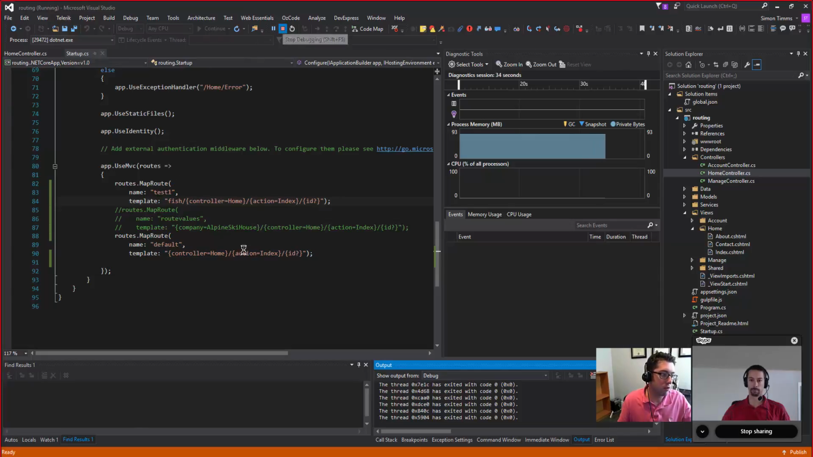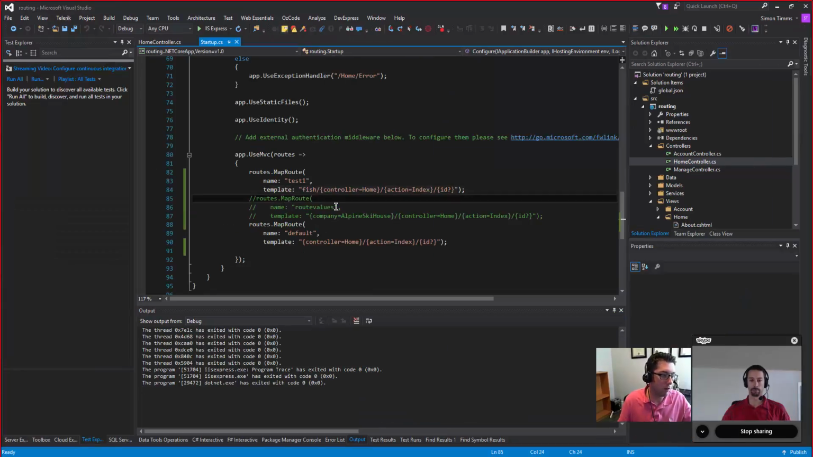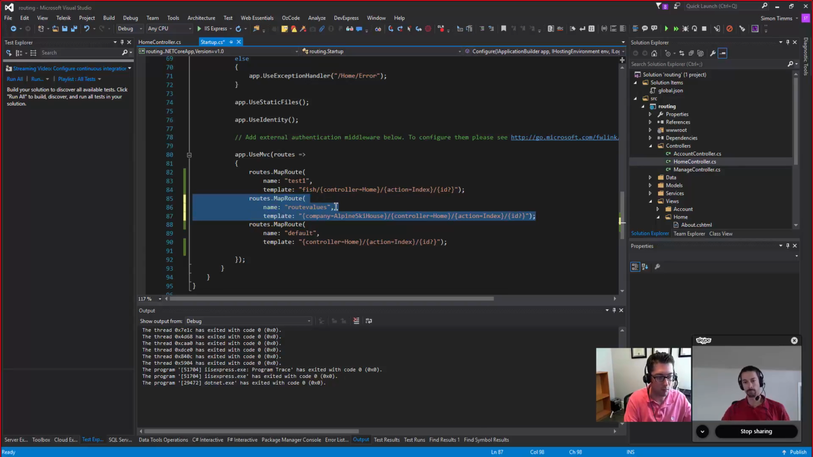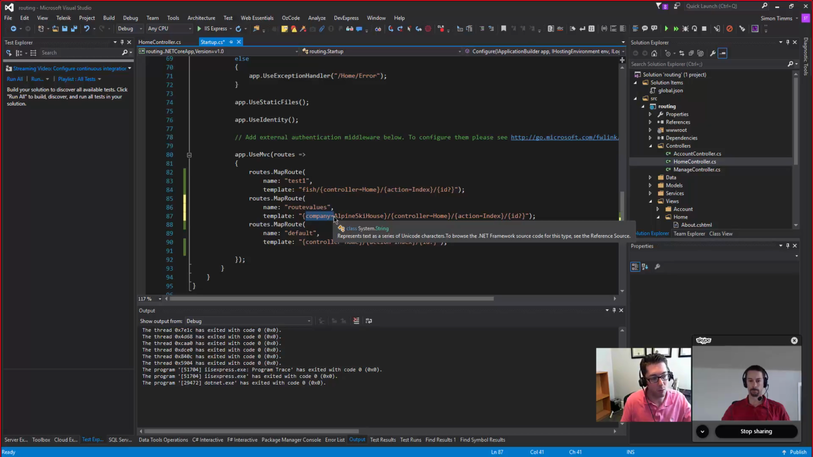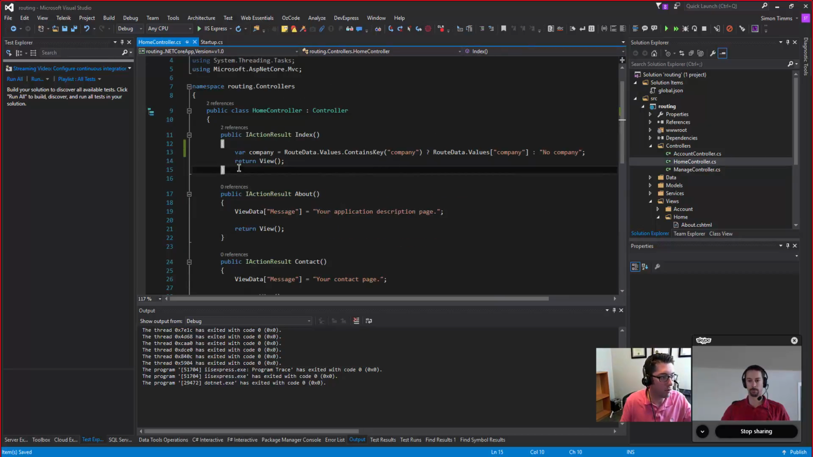We can also extract values within routes. This is a very handy thing. By default, we just have a controller and an action set up. But if you wanted additional values, for instance, I would like to extract the name of a company from the route, so when people come to the site, it's customized for their company. I'm going to default that to a company called Alpine Ski House. So let's put that in there, and let's throw a breakpoint here inside our home controller.